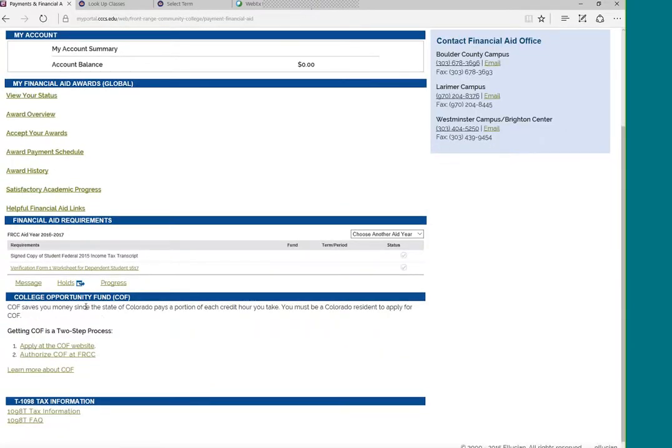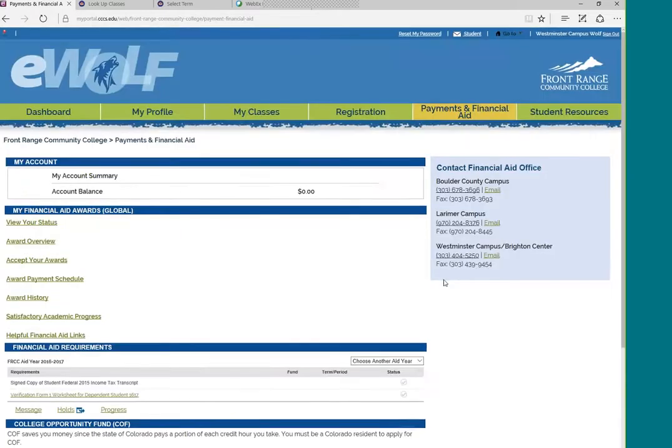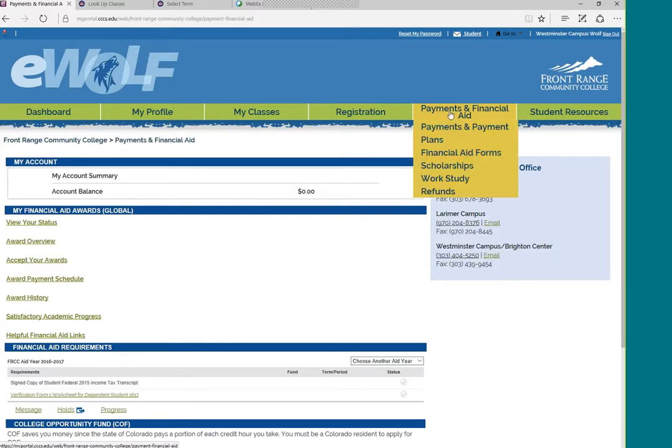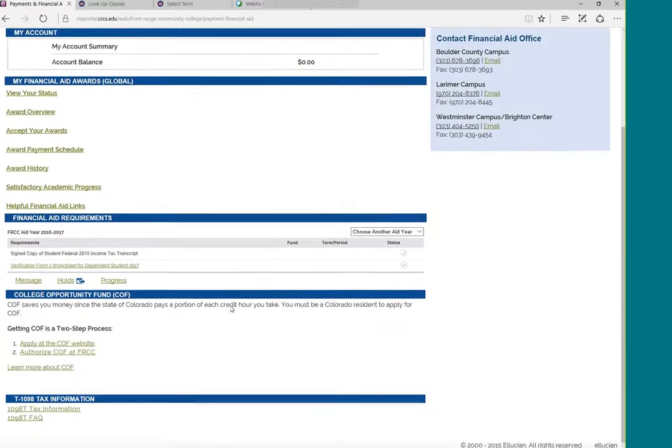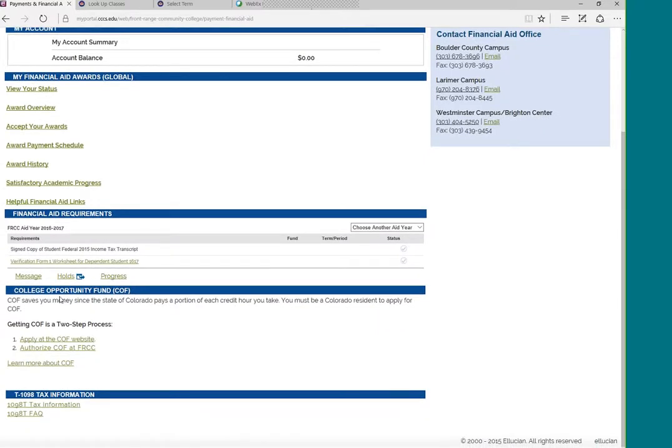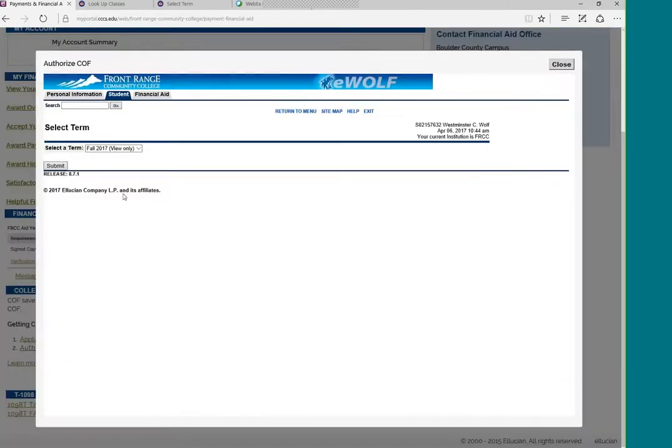If you applied for admission to Front Range and you are a Colorado resident, you have the option to have us apply for COF for you in our application. But if you don't know if you had us do that or you didn't have us do that, again, click on the Payments and Financial Aid tab and it brings you to the screen. If you scroll down, there's a College Opportunity Fund area and you can apply for the COF and then also authorize COF, which you will be able to do after you register for classes.